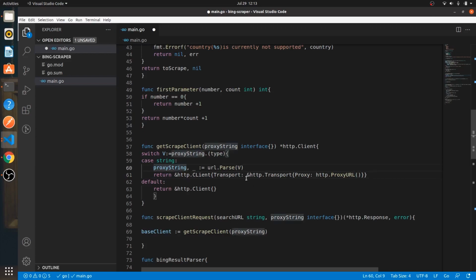So here by mistake I've written proxy string. This should have been proxy URL. So you parse the URL and you get the proxy URL variable, and inside this you pass proxy URL, right? The proxy string that you get, you pass it here. That becomes the proxy value, and you get the transport value, and then you get the HTTP client. So if you have a proxy string, this is the client you return. If you don't have it, this is the default standard client that you return.